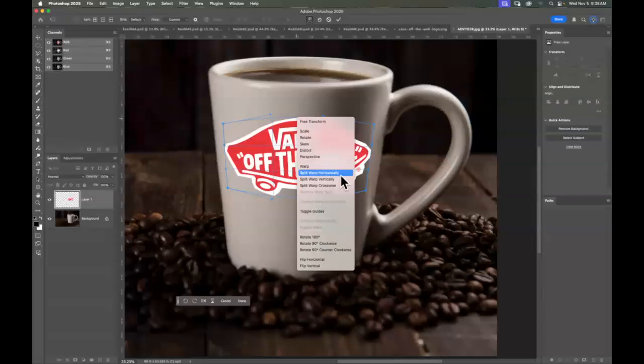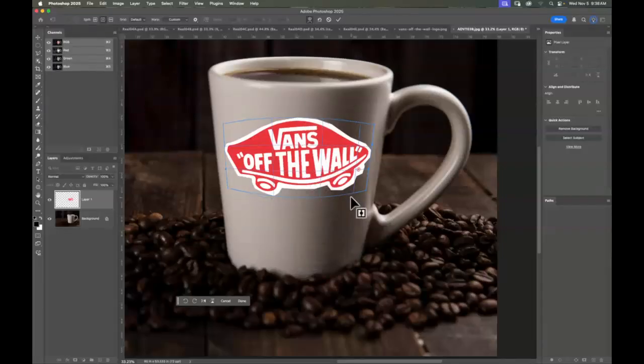Where is it? Oh, okay. Split warp horizontally, split warp vertically, crosswise. Vertically? I have no clue what it just did. I just saw something weird. Oh, it's okay. It's giving me one to put in.